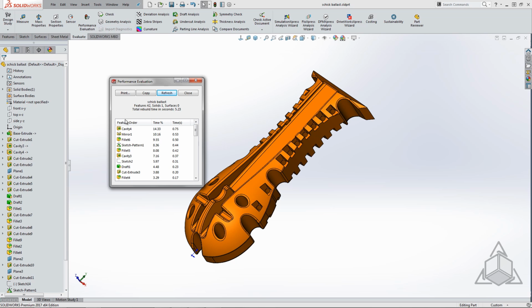You will notice that Cavity 4 is taking 3/4 of a second to rebuild alone. There's a handful of other features that take roughly 1/2 a second to rebuild, including Mirror 1. This is relevant because we will identify the features that are taking the most time and exclude them from being rebuilt. This is where the freeze bar comes into play.